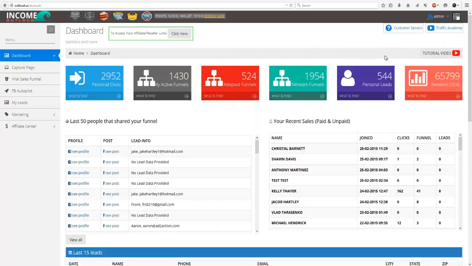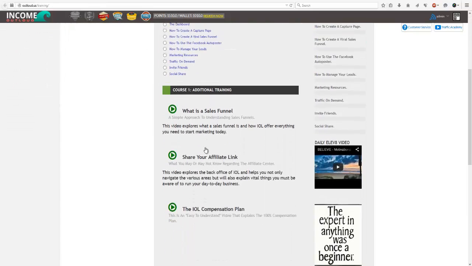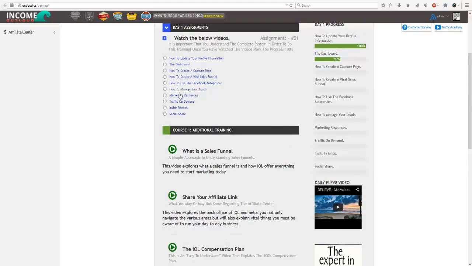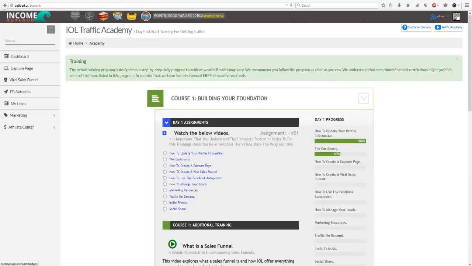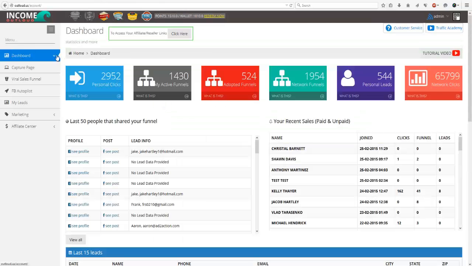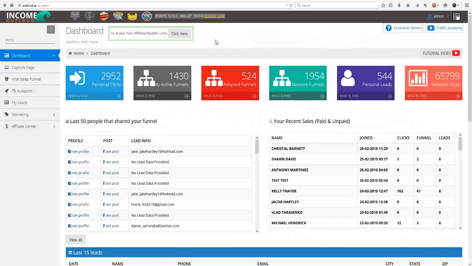Also inside of here, we have what's called the Traffic Academy. This is a whole academy that teaches you traffic getting strategies, so you can start promoting on the internet or offline right away and start doing that. So very cool stuff. There's 7 modules inside of this, and you can keep track of each one that you've watched. There's step-by-step videos that show you how to do this. Inside the dashboard, let me go back here. So inside the dashboard, on each and every page, you have what's called a tutorial video. You click on it, and it will teach you step-by-step how to use everything that's on that page.